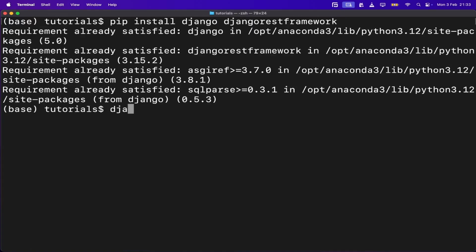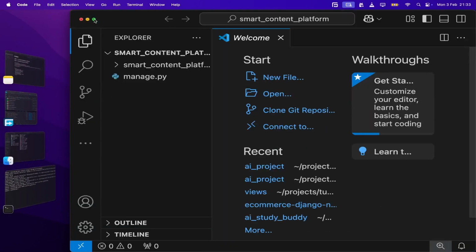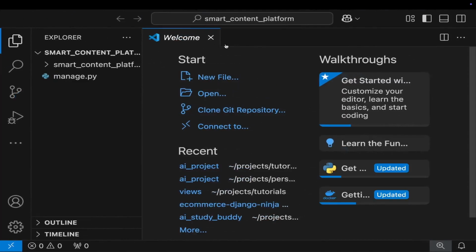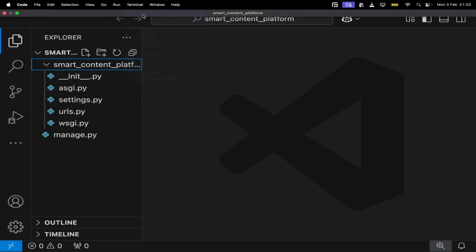After that, you can now create a project by saying django-admin startproject smart content platform, like that. Then I can open this in VS Code. So code smart content platform. I can expand this. And then I can open up the terminal.